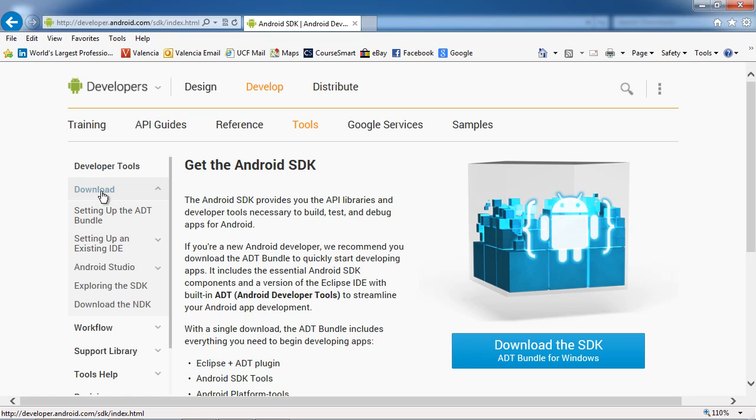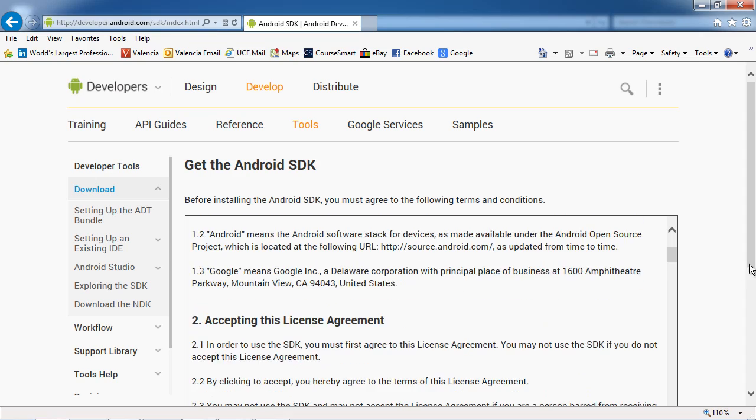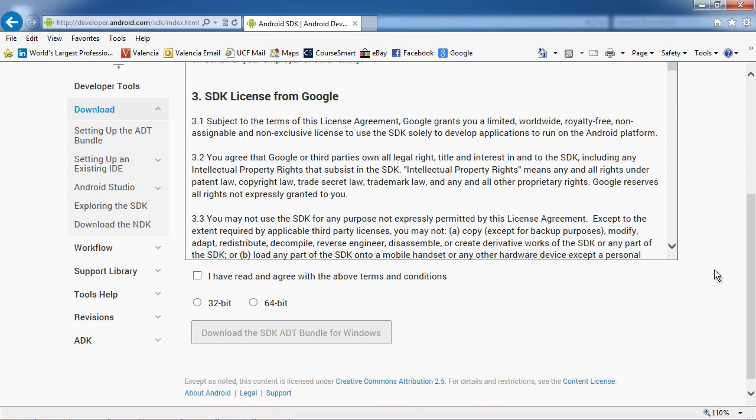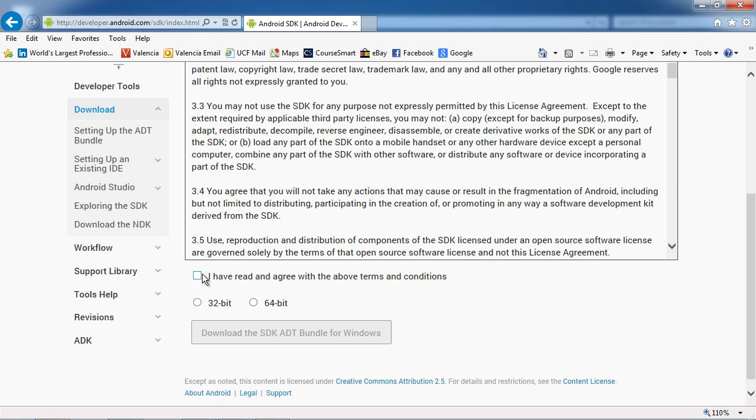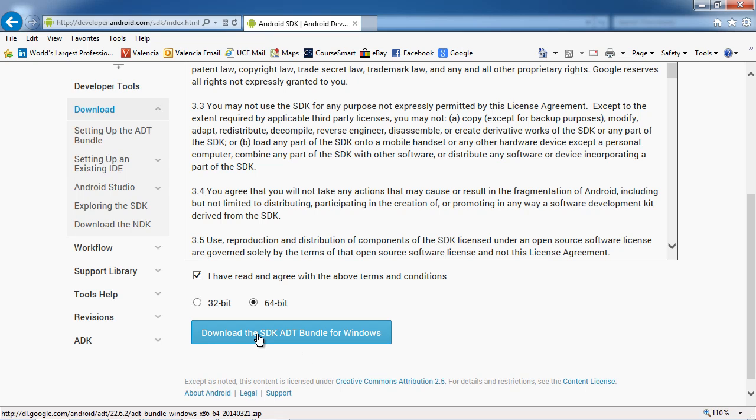So under tools, when you click on download, here's the offering of the SDK ADT bundle. So the software developers kit and the Android developer tools, which are all bundled together. And that saves us some problems. So I've read all of that, and I'm going to go and get the 64-bit version for this machine.